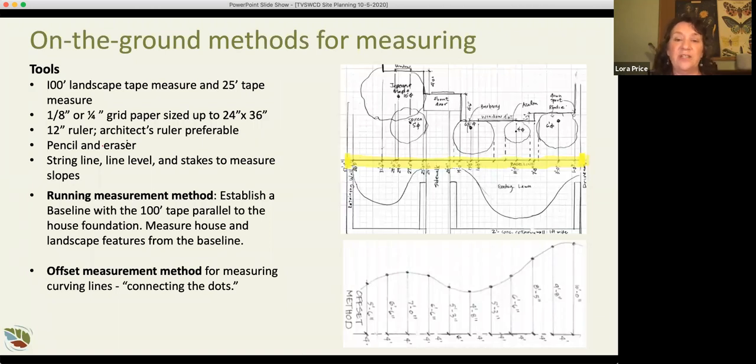And this comes in handy too. Let's say you've made your plan and now you want to move it out, to mark that back on the ground to create some of the path lines or bed edges and curvilinear lines. You would use this to lay that design out on the ground.